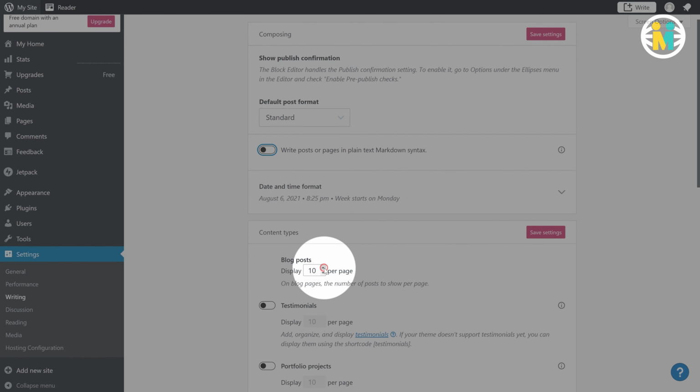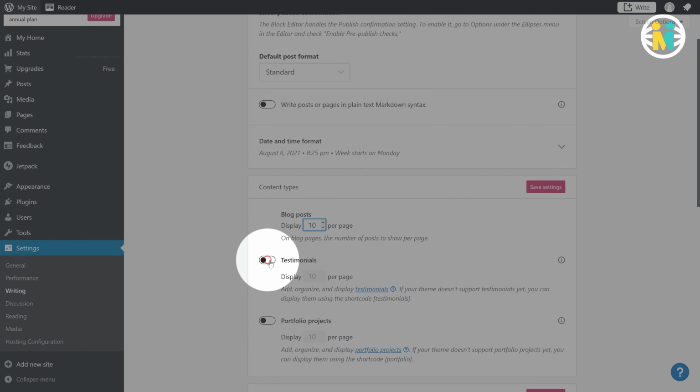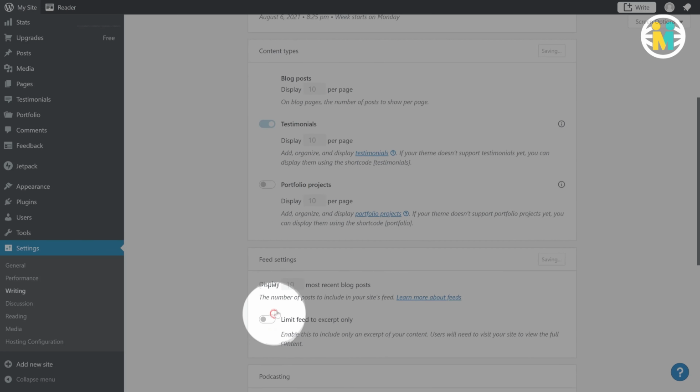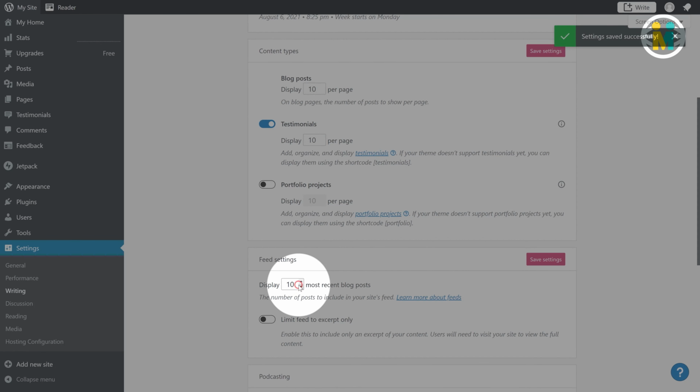From the Content Types section, you can set the number of blog posts to display per page on your blog page. You will also get an option for enabling and disabling testimonials and portfolio projects on your website. From the Feed section, you can control how many of the most recent blog posts display on the RSS feed. Now, what is an RSS feed?